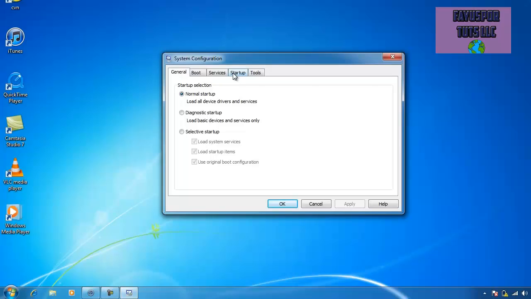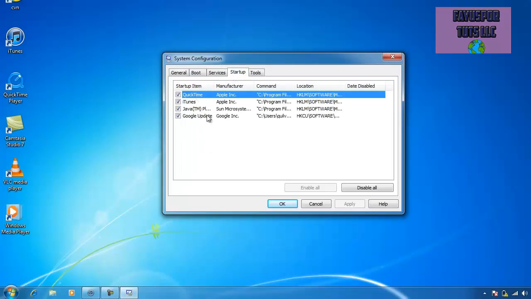Right here, you want to go to startup. Once you go to startup, you'll see in this section all the programs that are automatically going to start up on your computer. Within iTunes and QuickTime, I really don't see them starting up automatically on my computer when I turn it on. Strange that it is checked and it doesn't start up.